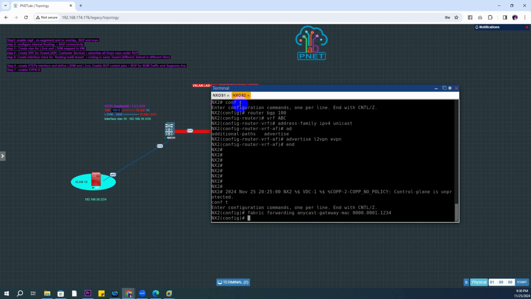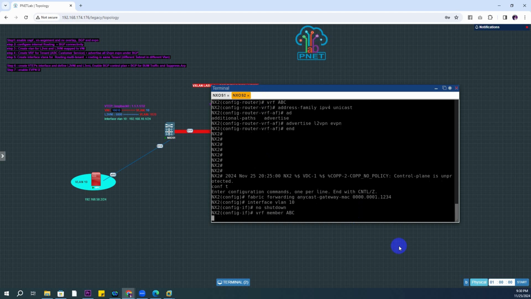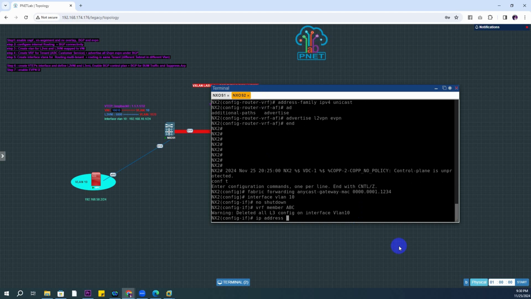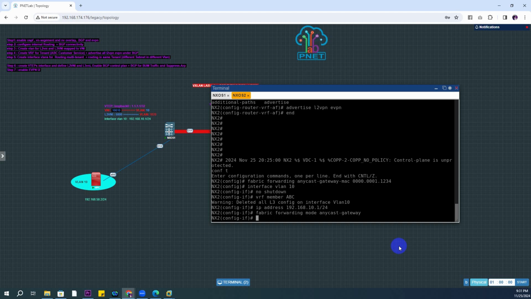Okay, let's move to the other one. Interface VLAN 10. Now shut down, then VRF member ABC, and the IP address is 192.168.10.1/24 and fabric forwarding mode anycast gateway.